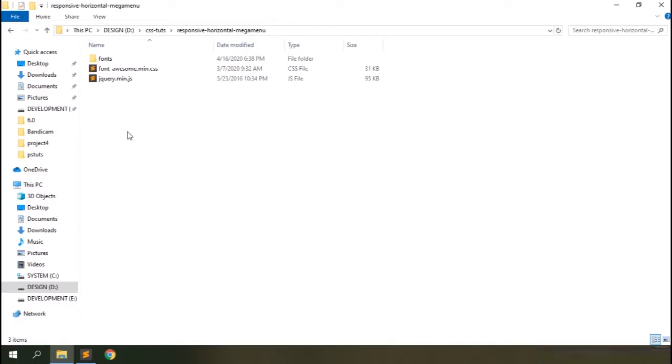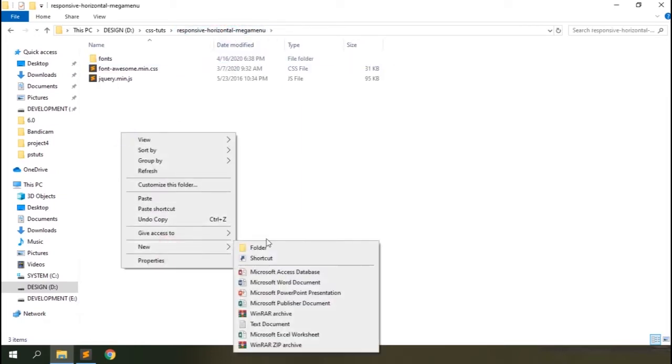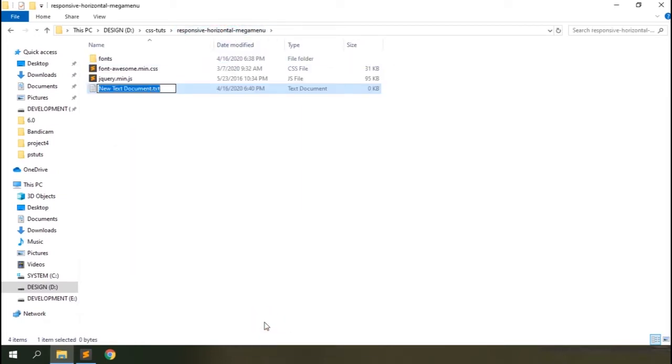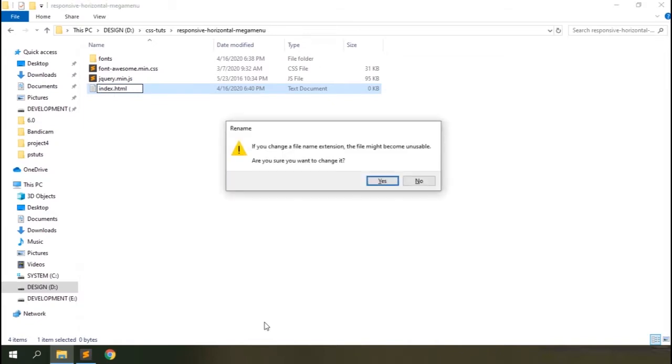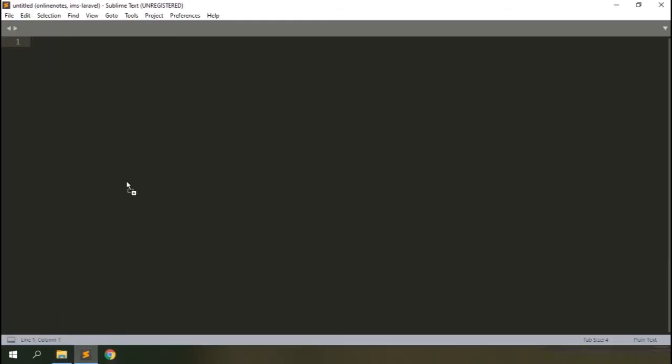Let's get started. So the first thing I'll do is create an HTML file, and I've already got the Font Awesome file here and the jQuery file that we need for this responsive horizontal mega menu, along with the fonts related to Font Awesome. Alright, so let's create an HTML file here. Let's name it index.html. Alright, and let's open it in a text editor. I'm using Sublime Text. You can work with anyone you like.